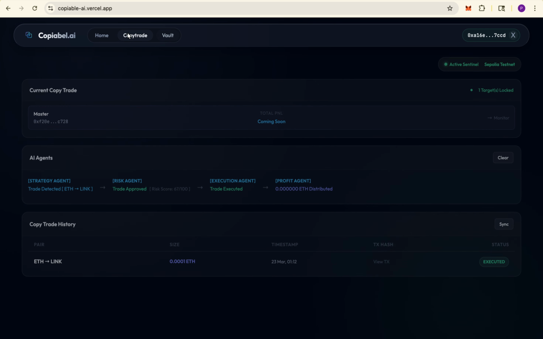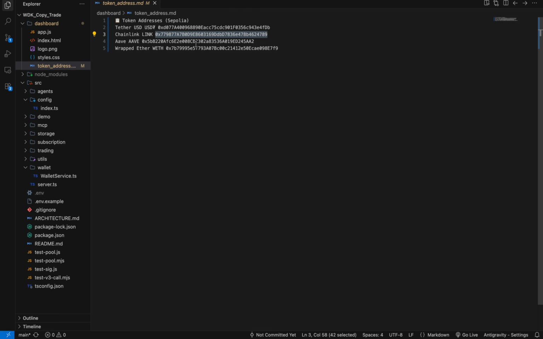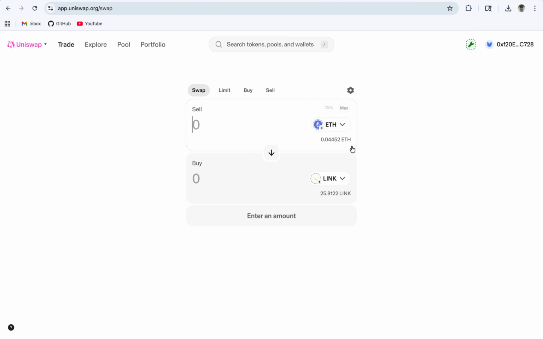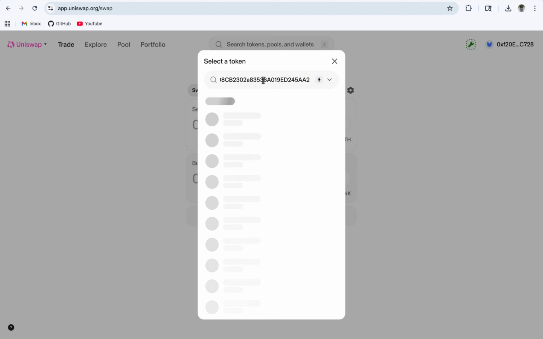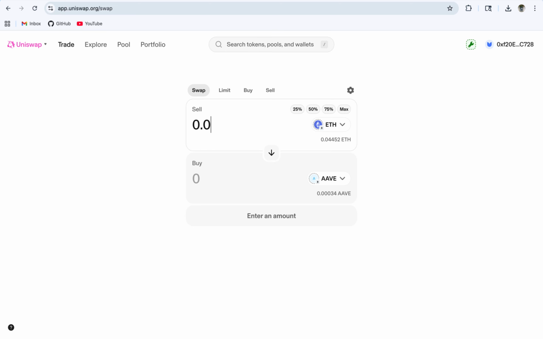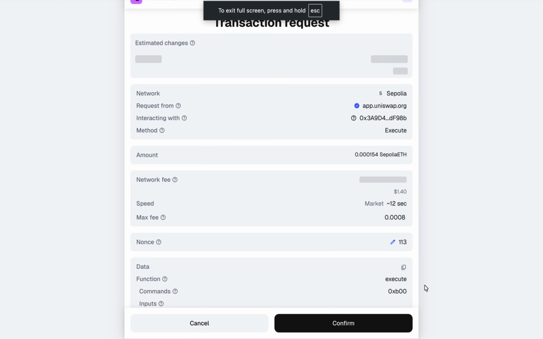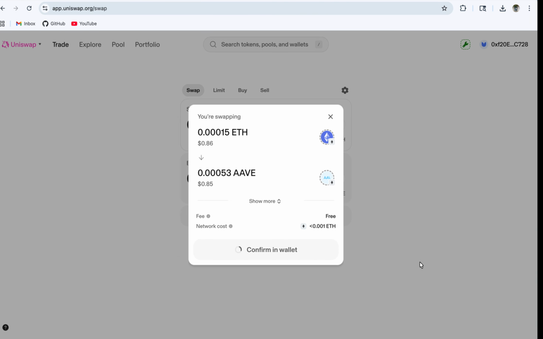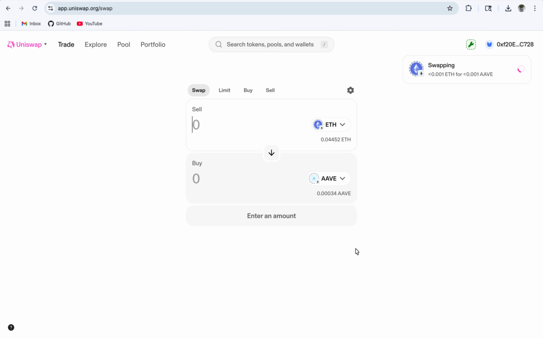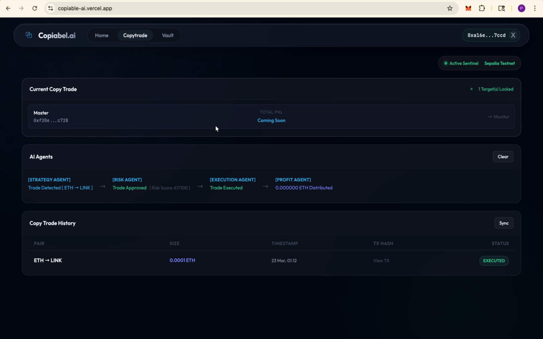If we come to copy trade, we can do another transaction. This is again the master account. So let's do something. Then let's swap this. It has been swapped. So let's wait for some seconds.